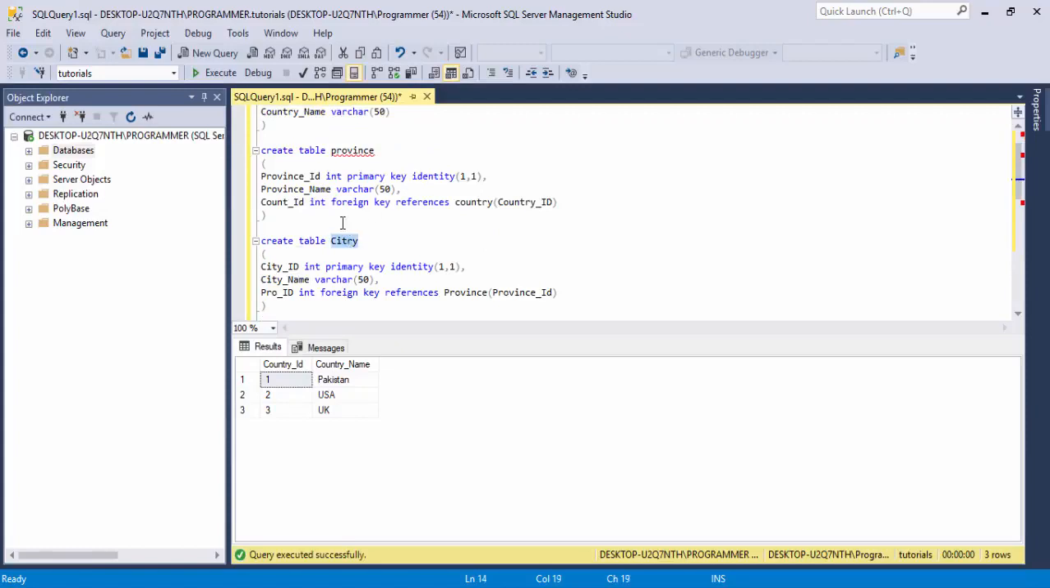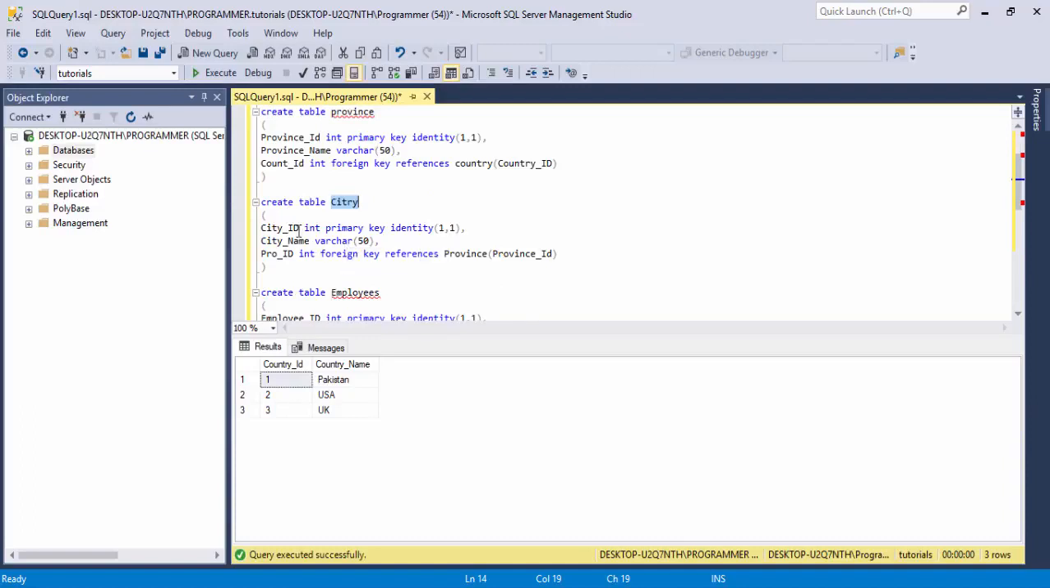This is the third table with the name of city. Okay, I just made a mistake, but don't worry. Now in this table there are three columns. The first column name is city ID, primary key identity, then city name and province ID. It will create a relationship between the city and province tables. Now guys, you can see here the type of the column is integer, foreign key references, and the table name is province and the first column name, which is the primary key identity.